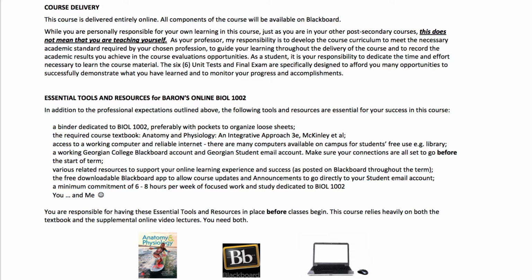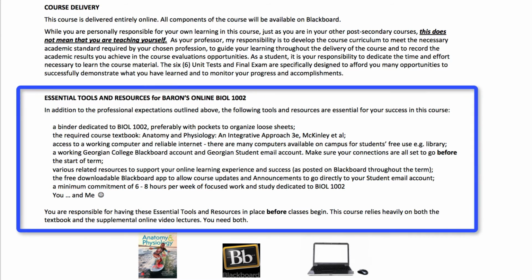Now you'll see a list of essential tools and resources. These are not suggestions, they are requirements. I'll read through them briefly. A binder specifically dedicated to Biology 1002, really important for organization. The text, of course. The course is built around the required text, and other complementary resources will be provided on Blackboard as well.